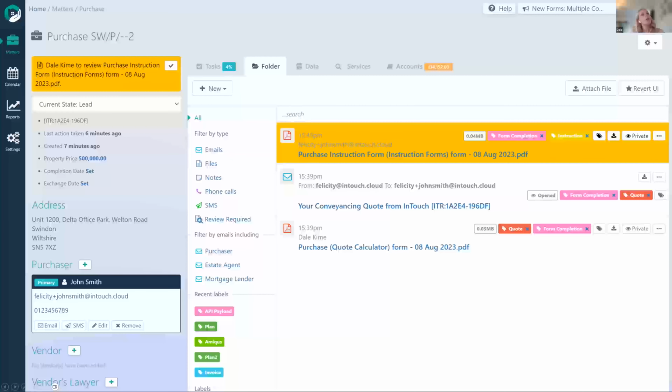Once John's filled in all of that information, you can see that it's all been populated back onto the matter in InTouch for you. So again, reducing any data entry. And the fee owner on the matter has been alerted to the fact that a form has been filled in. You can see a nice alert at the top here. And a hard copy will always be saved to the matter as well, so you get an audit history of the questions asked and the answers that were given.